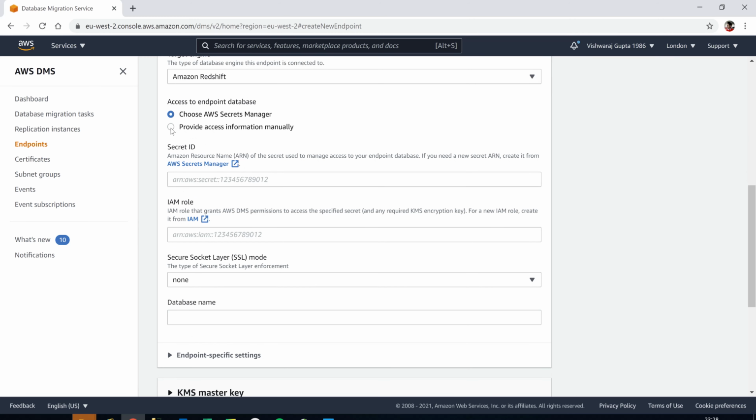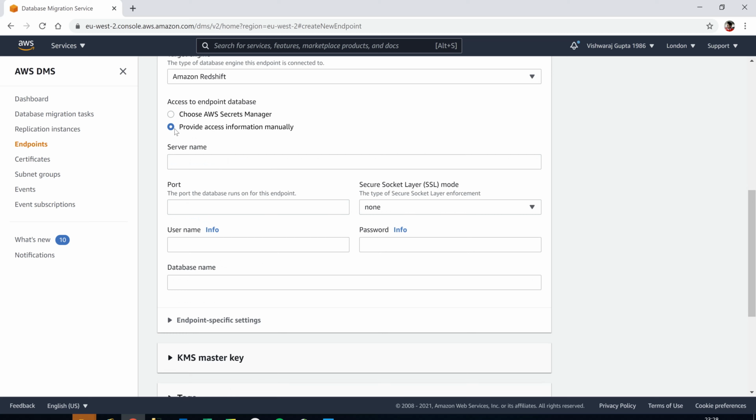you can choose here provide access information manually. Again, you'll mention here the server name. I'm sure that you have SQL Server and you have a Redshift cluster, you have a database there, you have already created your username and password, so you should have all this information. DMS is required once you have source and target endpoints ready. The source was our SQL Server database, and our target endpoint is our Redshift.